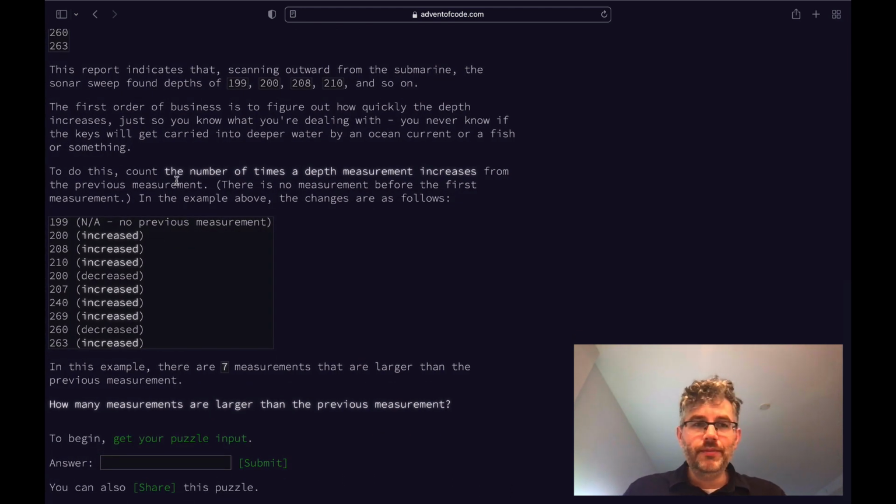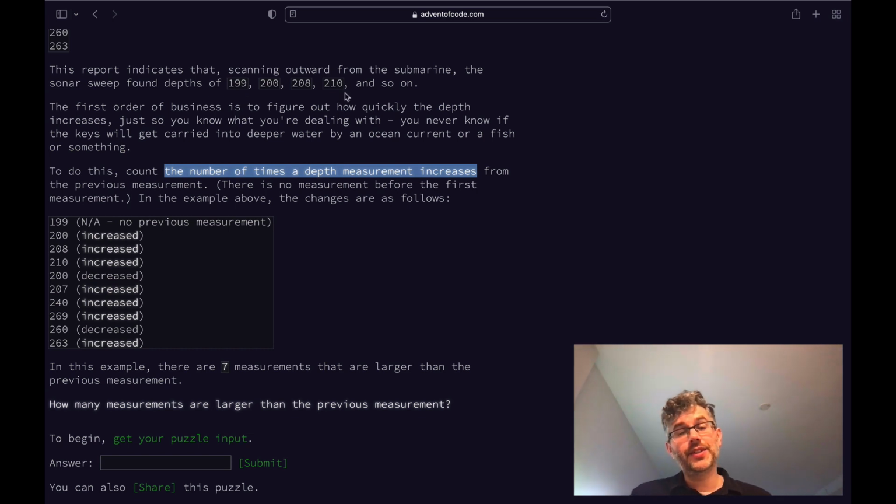And what we want to count, it looks like, is the number of times a depth measurement increases. I should say, sorry, these go down. This is depth, so this is not altitude above the seafloor or something. This is distance below sea level, I presume.